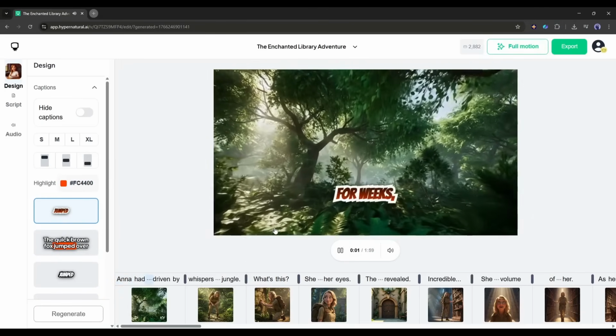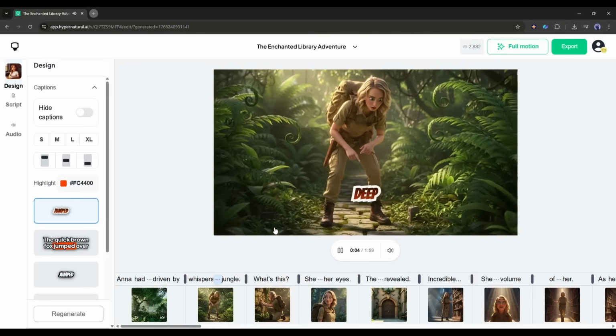Anna had been searching for weeks, driven by whispers of a lost library hidden deep within the jungle.